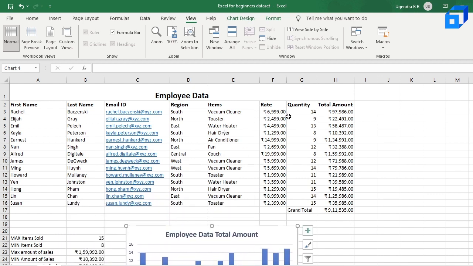Since we've already used the formula for total amount, that is the product of F3 into G3, and we've already copied the formula to these rows, we'll see what the relative cell reference is. For this row, the product is between the F3 and G3 cells, and over here it changes to F4 into G4, and over here F5 into G5, and so on. You can see that the cell values are changing as you go down. If the cell value changes as you go down, it is called the relative cell reference.